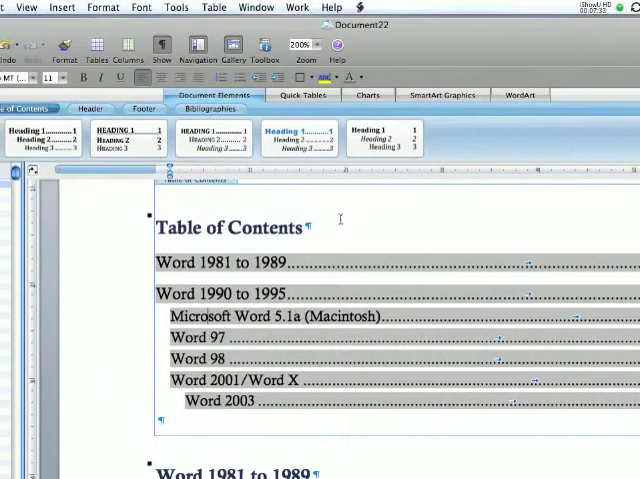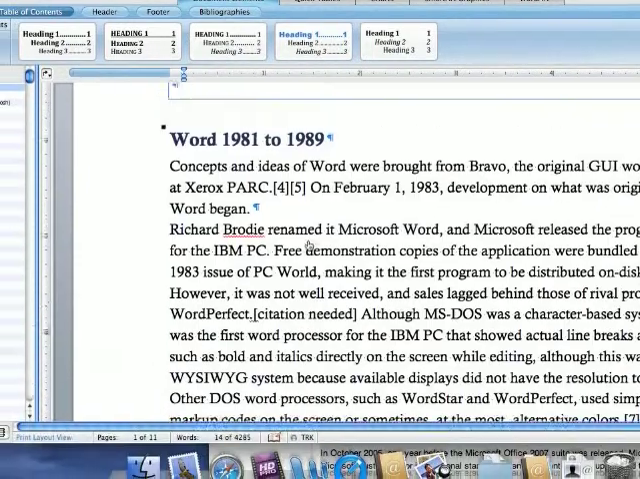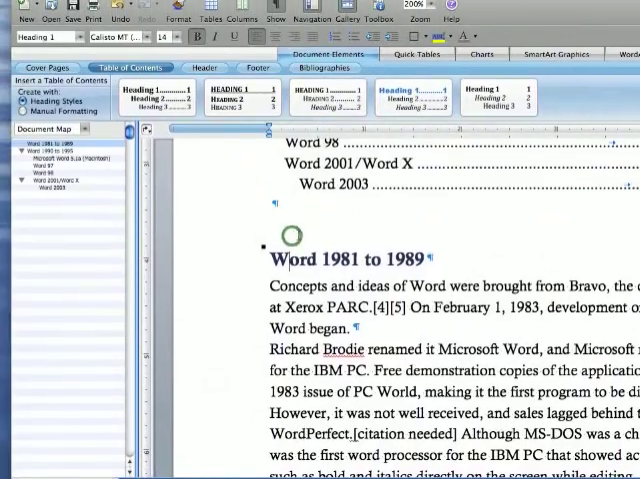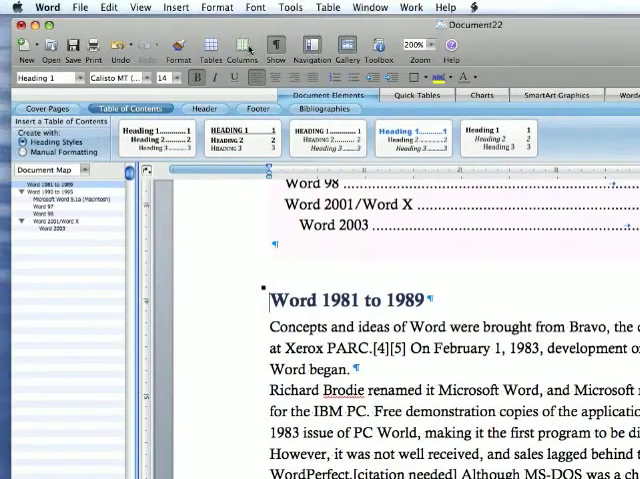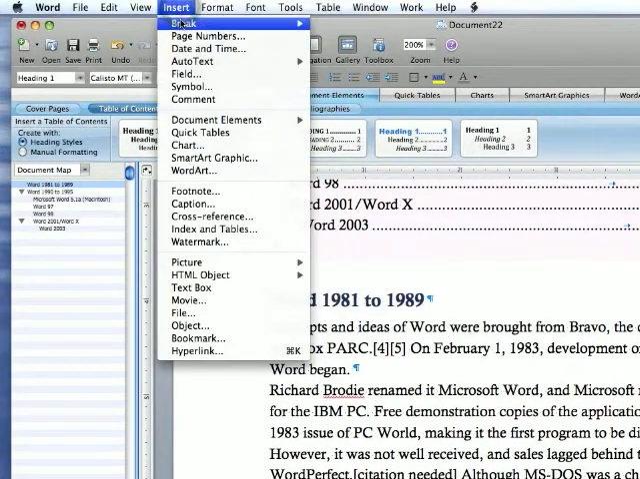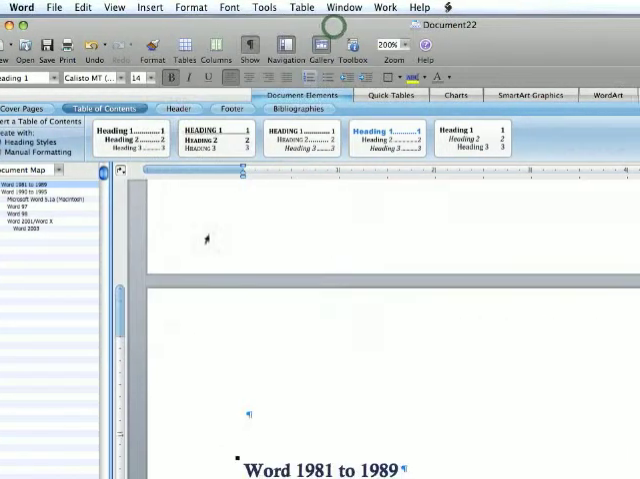Now, what you might want to do here as a practical matter is, you probably don't want the document to start on the same page as the table of contents, so you can just insert a page break, and there you go.